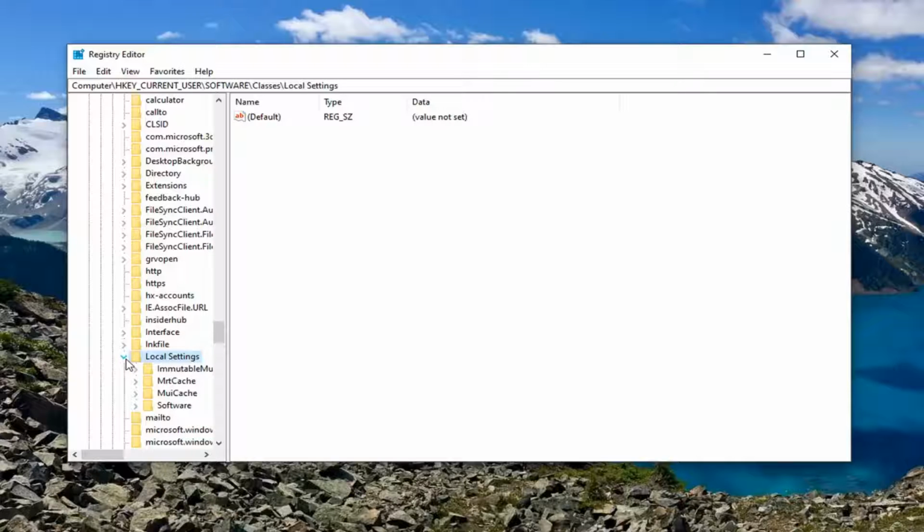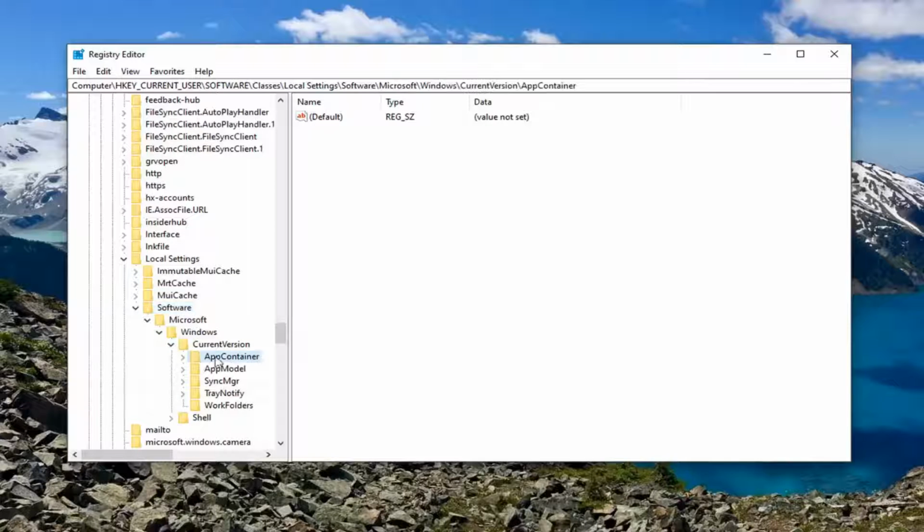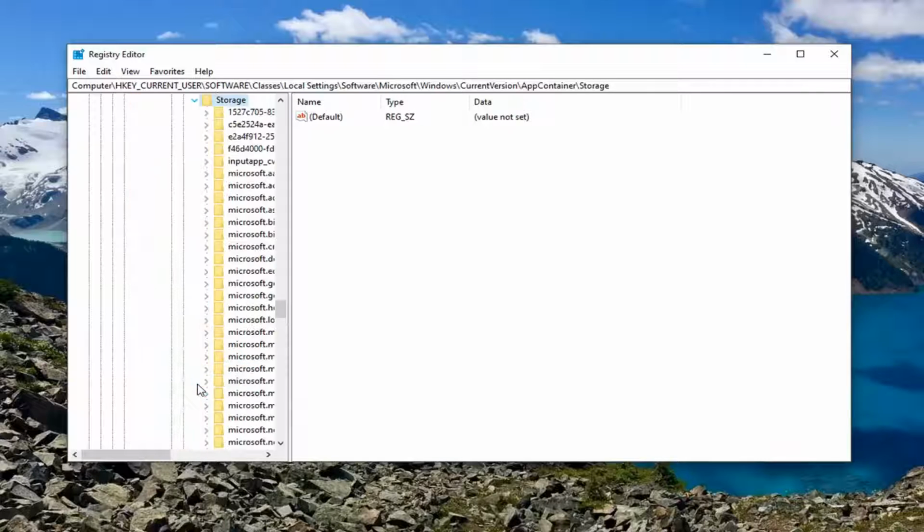Should be a software folder. Expand that one. Should be a Microsoft folder underneath of that. Expand it. Should be a Windows folder. Expand that one as well. Now expand current version. Now there should be an app container folder. Expand that. Same thing for the storage folder underneath of that.